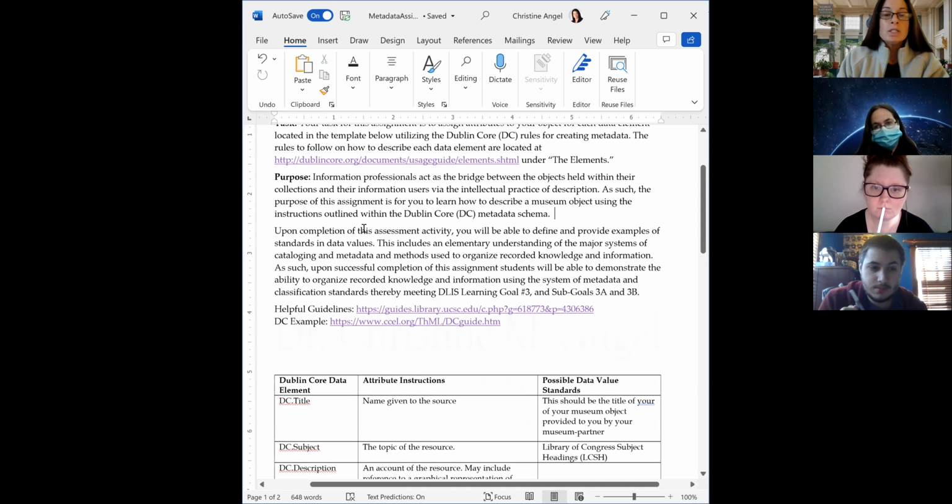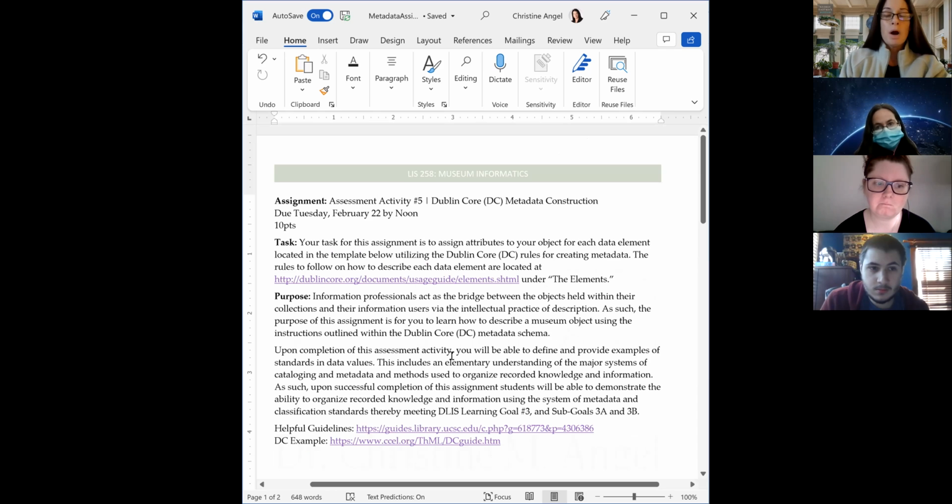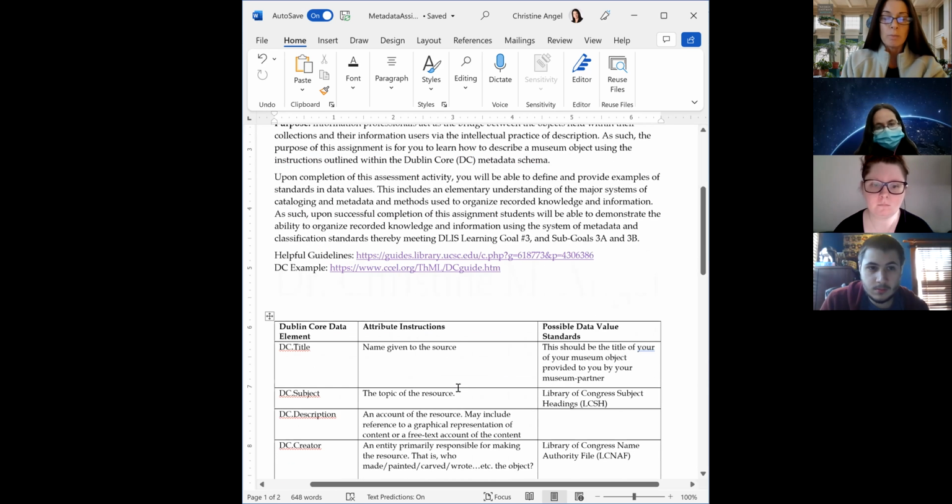Helpful guidelines are found here at the University of North Carolina, I think at Chapel Hill. And there's the Dublin Core example at this link. I've already parsed this assignment in terms of task, purpose, and criteria out on campus, which I'm going to show you in a moment.